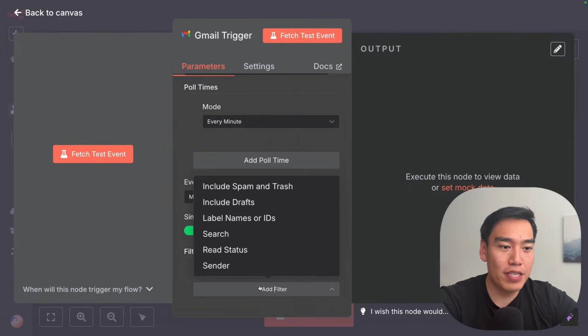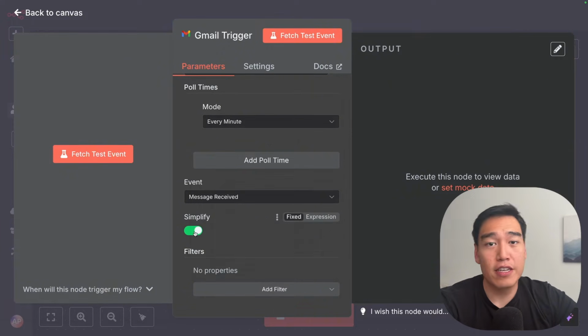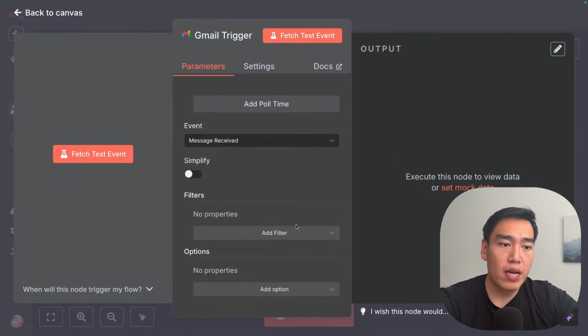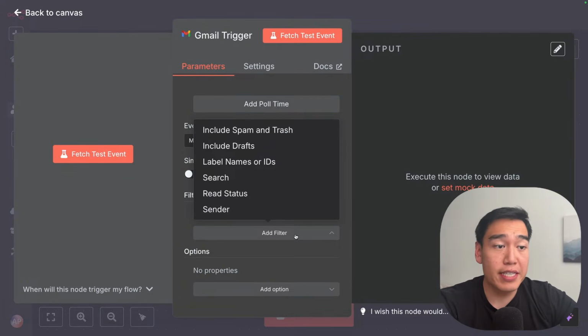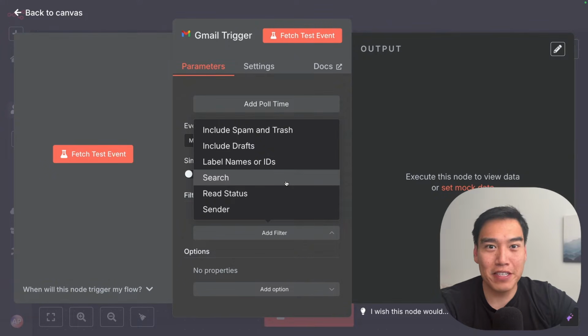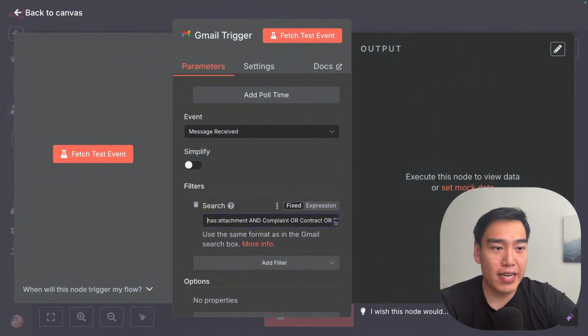And then below this, we want to add a few filters. Now let's first click unsimplify. This just gives us a bit more freedom. So what we first want to do is add in a filter. Now, obviously, we don't want to get every single email. That would just be a cluttered mess. So what we want to do is click search, and then feel free to copy this exactly if you want.